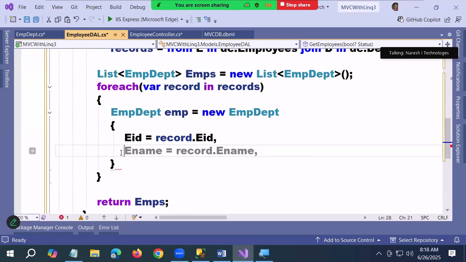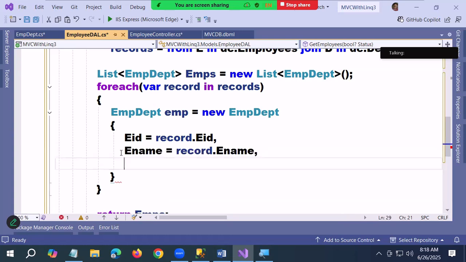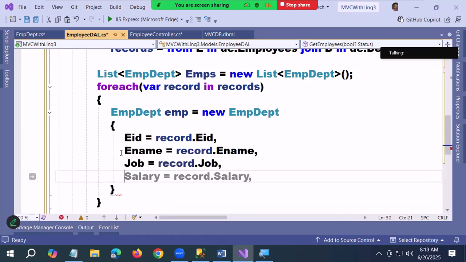Check with the ADO.NET coding. On that day also we wrote the same code, but single table only, not multiple tables. But at that point of time, what did you do? We have done a type conversion. But here I don't require to do the type conversion because it is purely type safe. Continue. What next? Job, salary.